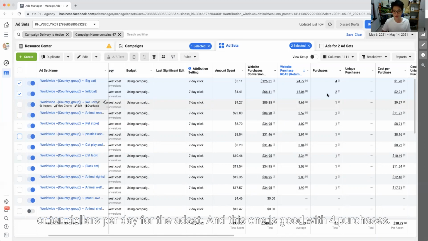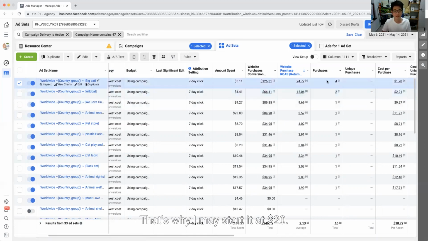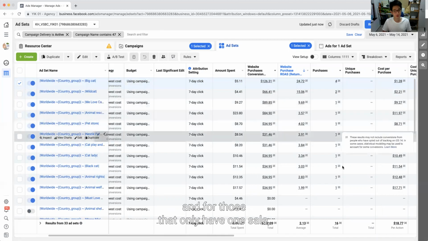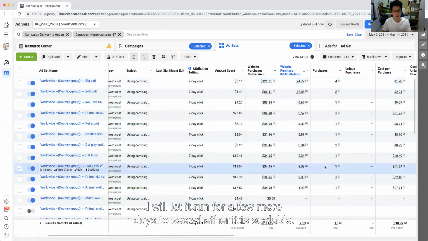But so you see, this one is good. It's 4 purchase. That's why I may start it directly at $20 and see how it goes. This is to show me good results. For those that only have 1 sales, I will let it run for a few more days to see whether this is scalable. If not, just one single purchase may not be a huge winner in terms of interests.